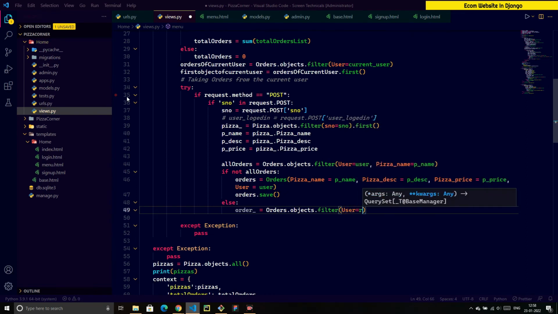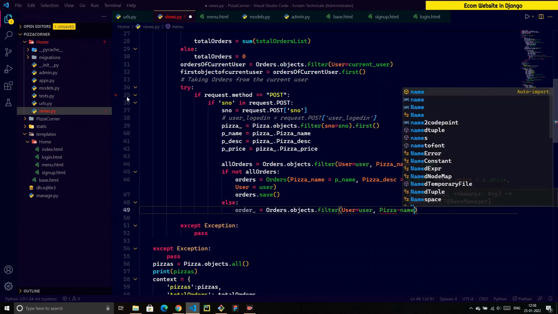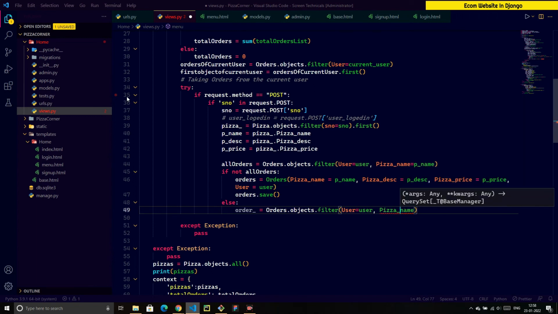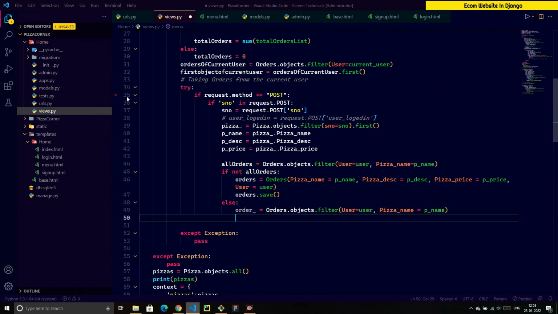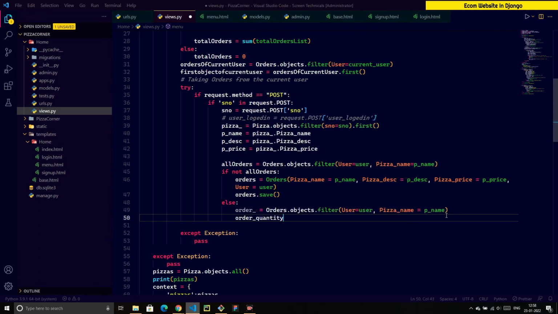This will be equal to request.user, or you can simply write user. Give a comma and pizza_name, with an underscore, not a dash. So pizza_name will be equal to p_name, just like that. And then I want to fetch the quantity of this order, so I'm going to write order_quantity.